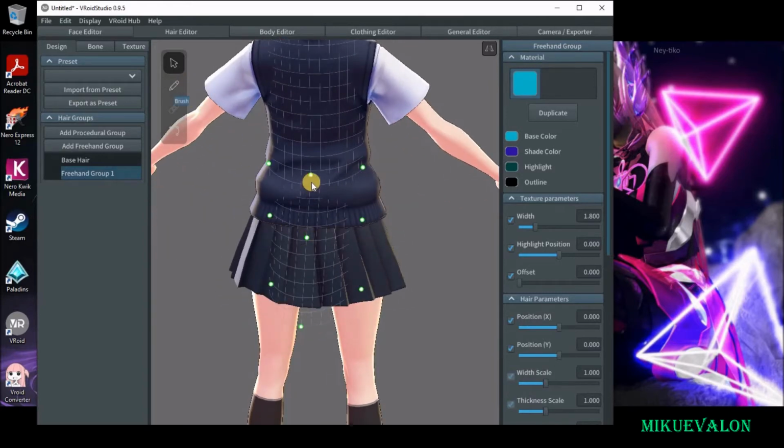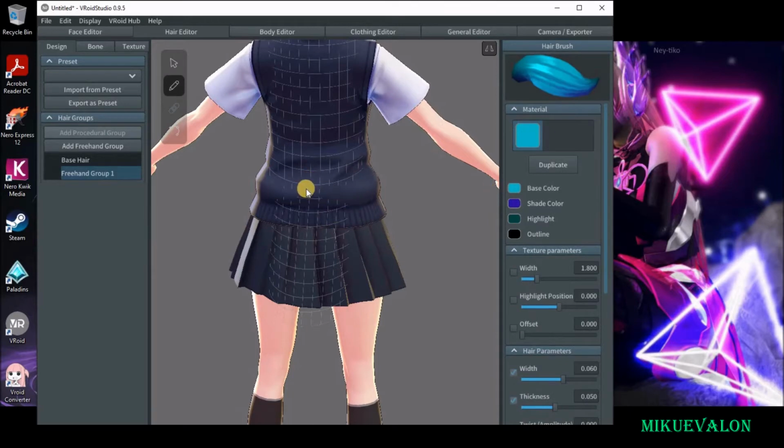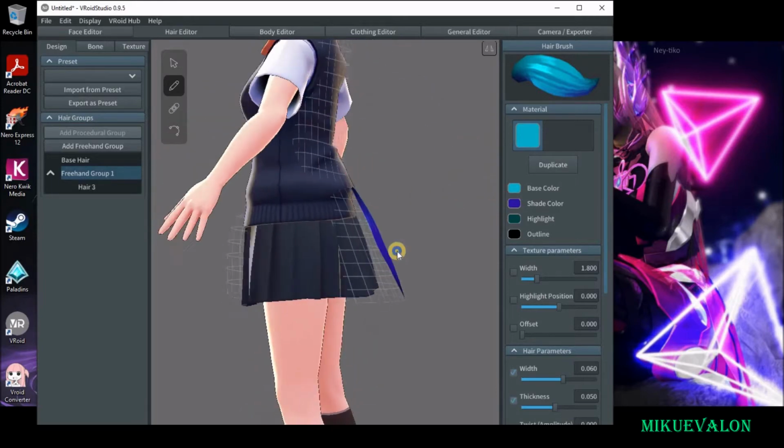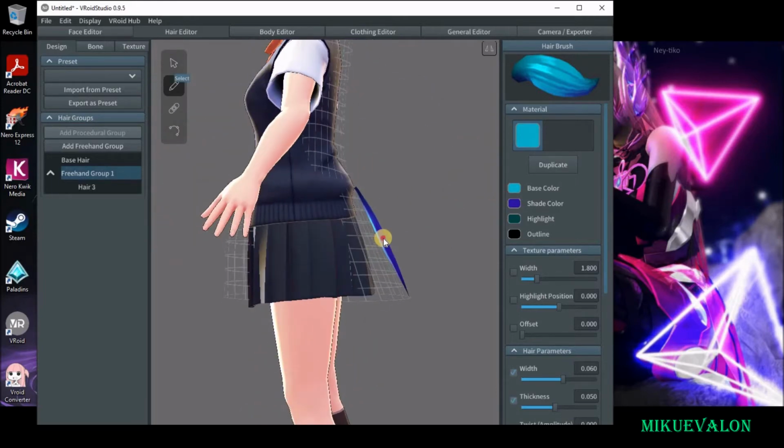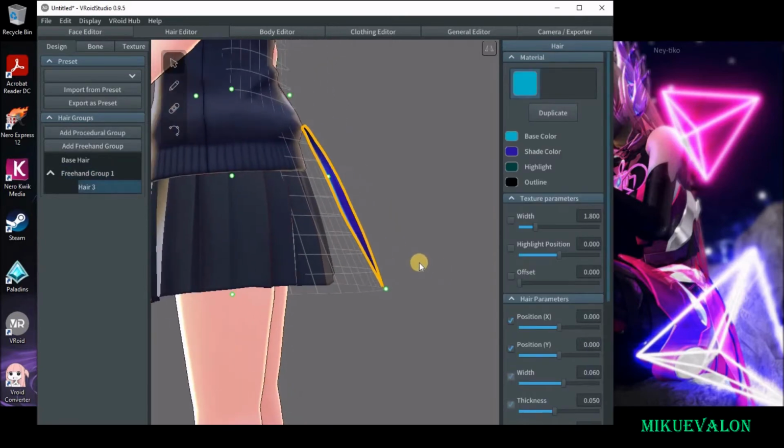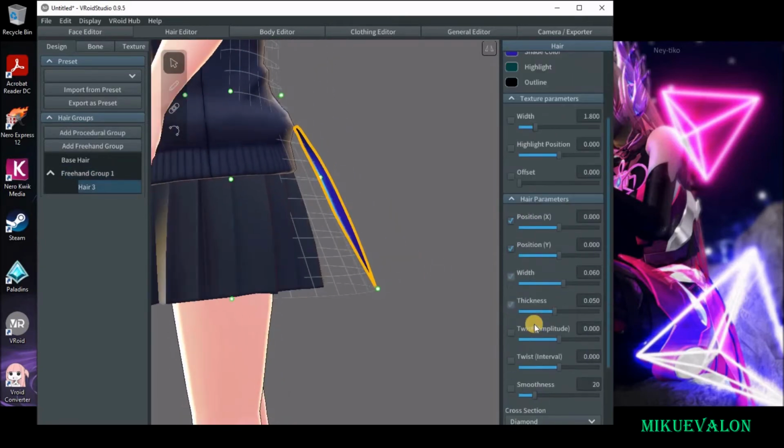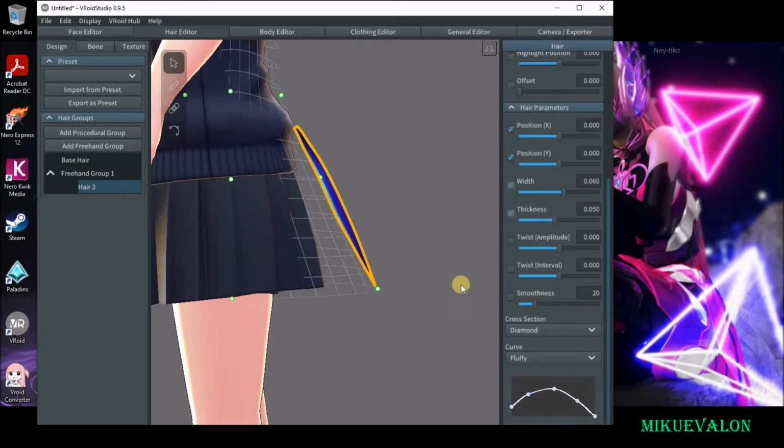Now draw a hair, well, it's a hair strand, but let's turn the mirror off and draw the hair strand. That's gonna be our tail. Then select it and we're gonna start editing first this to make it look like a tail and then shape it.